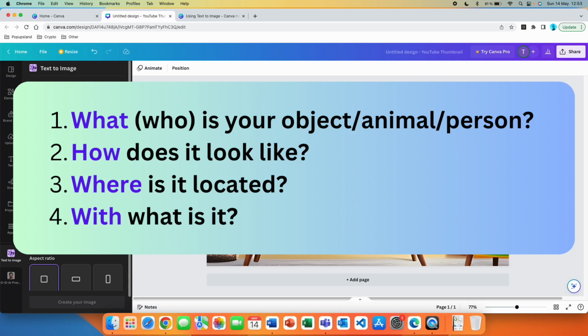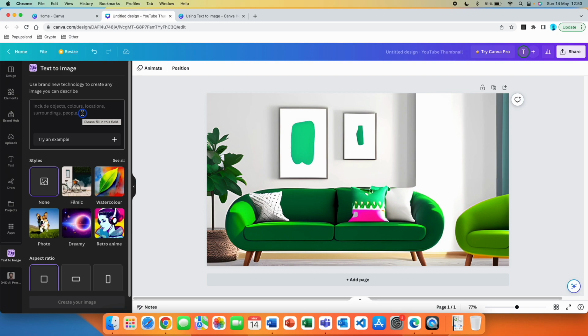So the first question you want to ask is what or who. So you either start with an animal, a thing, or a person. But let's say that in this case, we want to go with animal. And let's say that our what is going to be a panda.